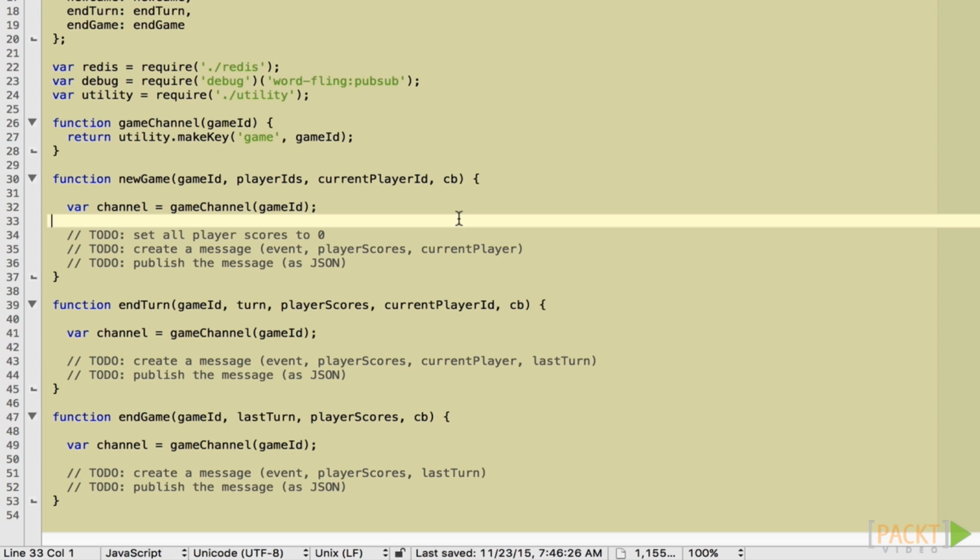Now to the message. And remember we said that each game message would have a set of player scores, the current player ID, and the last turn. Well, in the case of a new game, we don't have any scores or turns, so we'll just accept the game ID, the player IDs, and the current player ID. Then we'll just create the player scores from the player IDs. We'll set each score to 0. Once we've done that, we create the message from the scores we just created and the current player, publish it as a JSON string on the channel, and we'll be done.